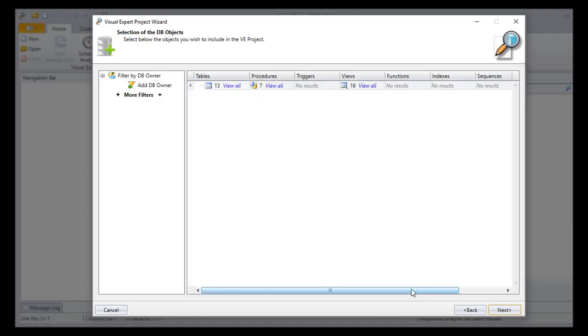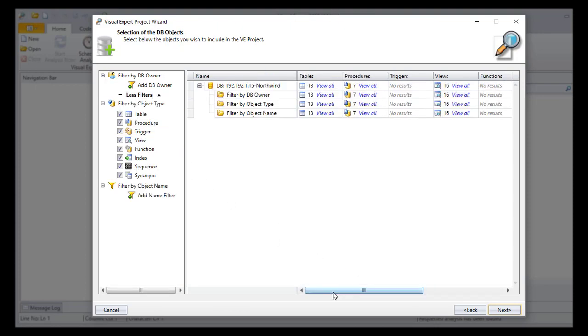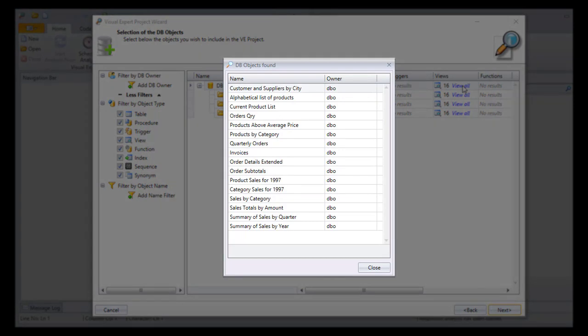Wait for this window to load with all the tables, procedures, triggers, etc. found in your database. See the full list of items by selecting View All.